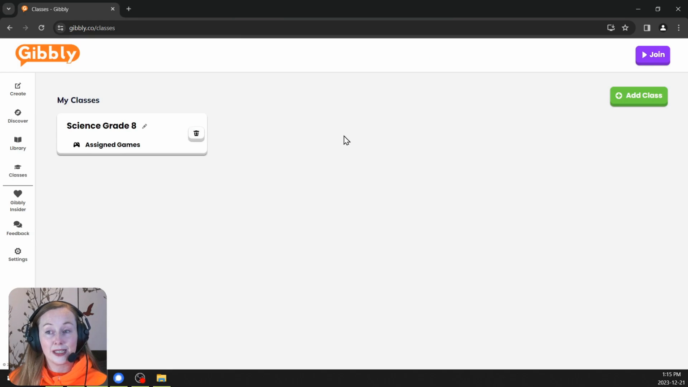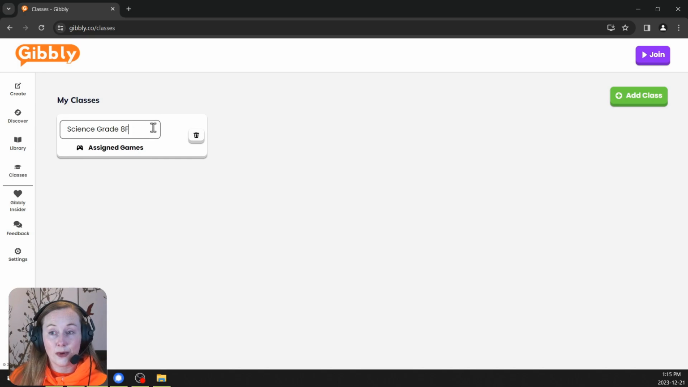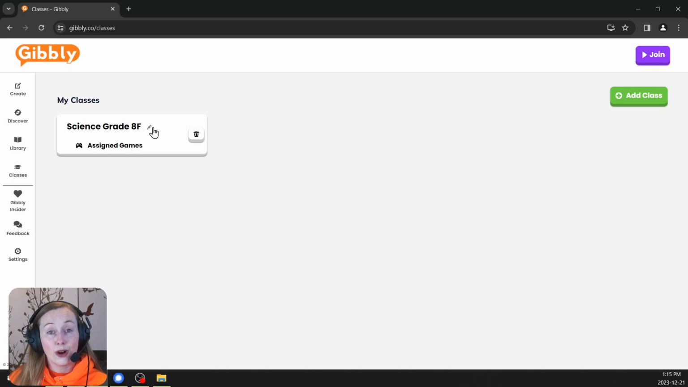If you've realized you made a mistake, you can go back and click the Edit button and say you want to add a section number or just change what it says. You can do that here and then click Enter. You can also delete the class if you don't need it anymore, although I will warn you that this permanently deletes any student data and progress, so make sure that you're sure before you click the Delete button.